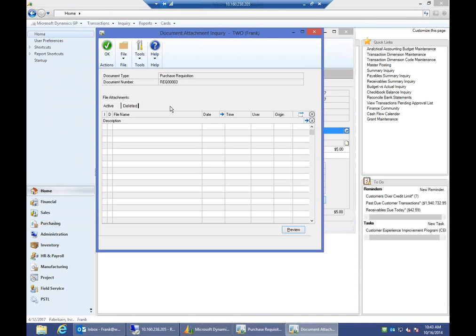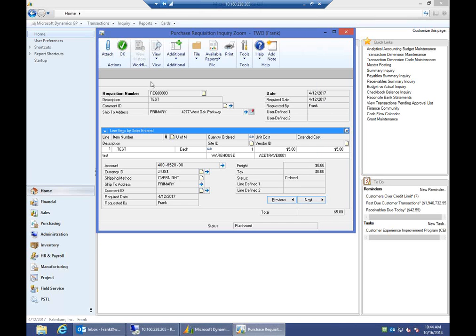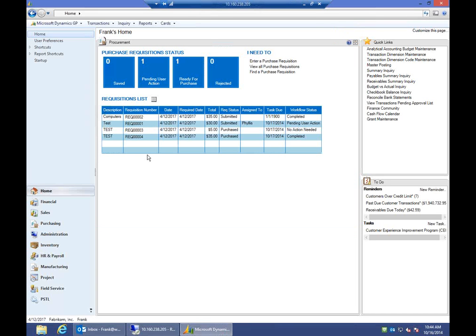Document attach feature works in purchase order processing, sales order processing. It's actually the entire system. It took over what they used to call OLE notes, and so you can do it on this requisition, and you can turn it on if you want it to flow or if you don't want it to go to the next document type. So you have that capability with that.